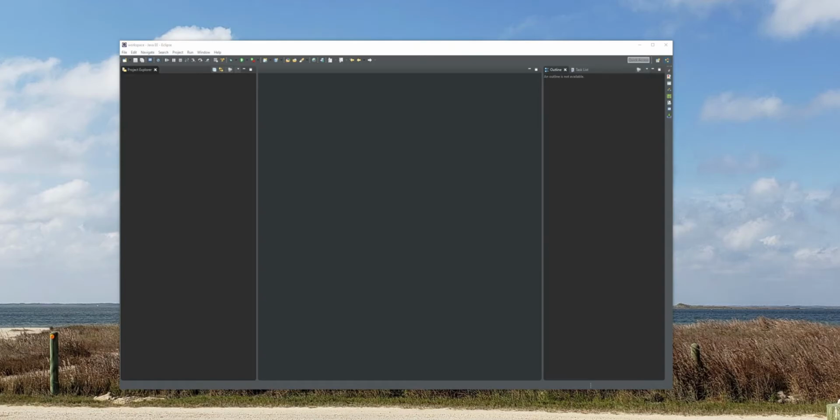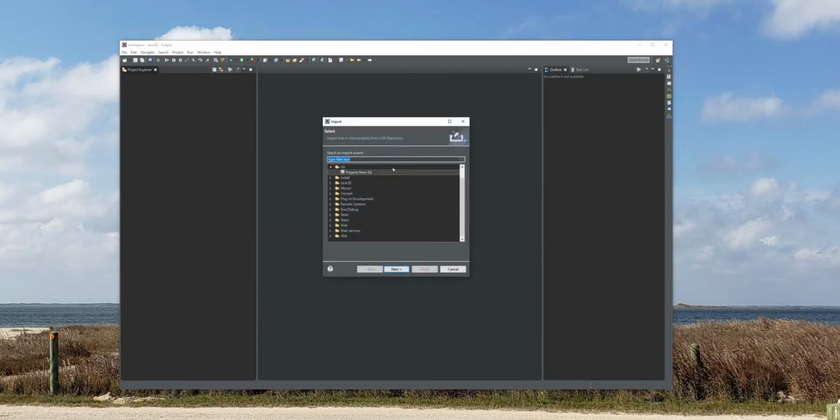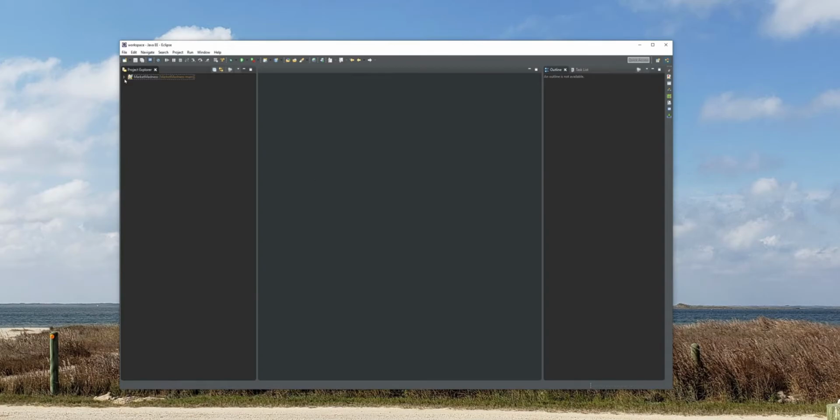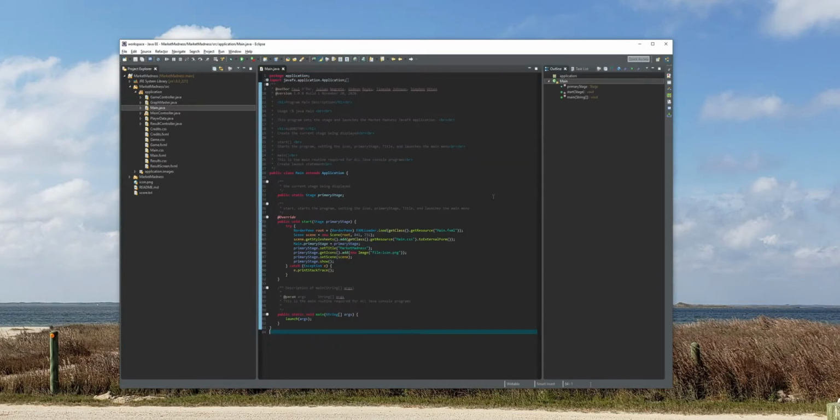Once we're in our IDE, we can import the program via GitHub. You can do so manually or as shown here through eGit. After the project's imported, navigate to Source, Application, and Main. You can run the application by clicking Run Main.